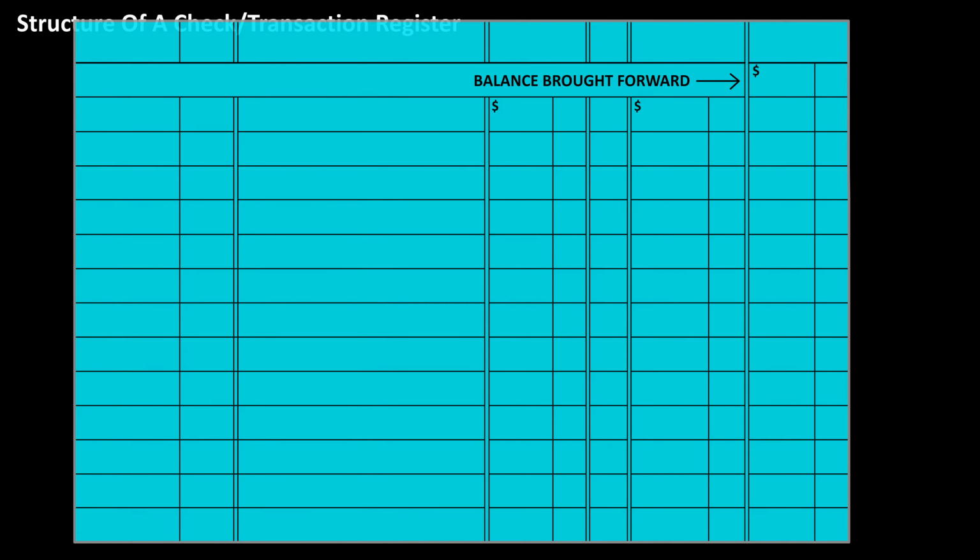A transaction or check register on paper typically looks like this, with 7 columns on top. The first column is the check number or transaction type. The second column is the date of the transaction. Next is a column for the description of the transaction. The next column is the amount of withdrawal, if the transaction was a withdrawal of funds.